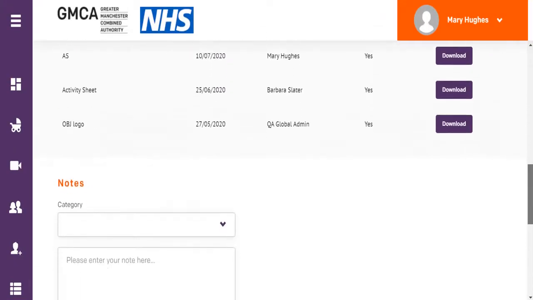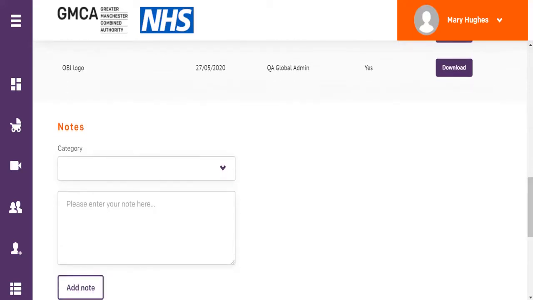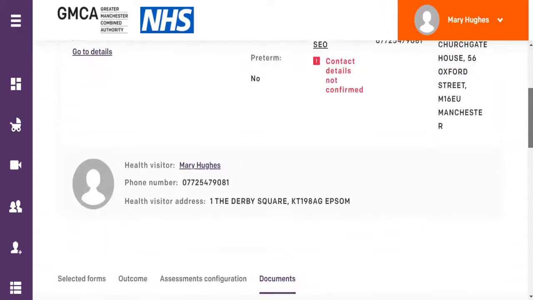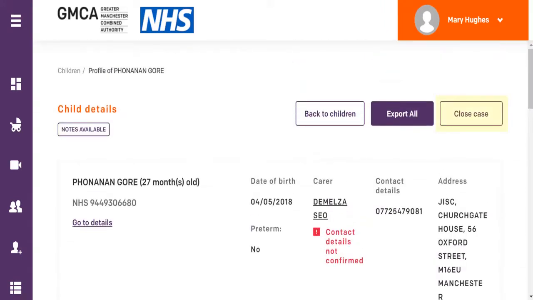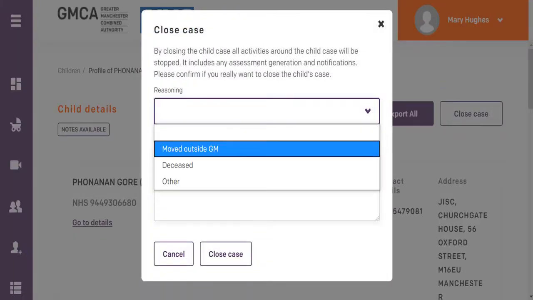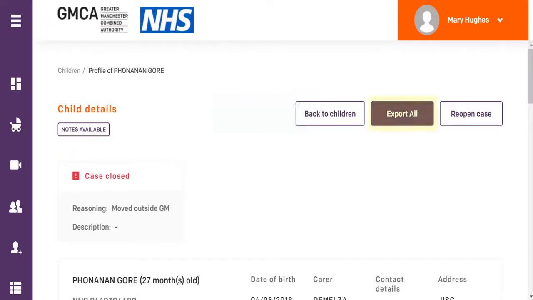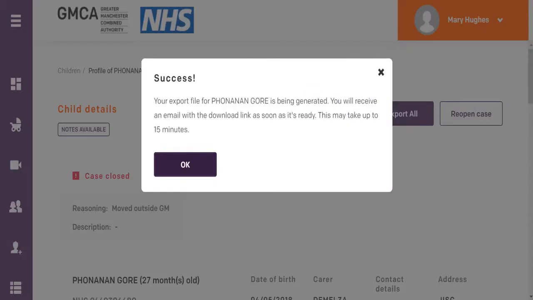You also have the option of adding case notes to a child's profile. These case notes are only visible to staff members and cannot be seen by the parents or carers. Finally, within the Children menu, you also have the option to close a case, for example, if the child moves out of the area. You can select Export All to receive a zip file with all the child profile and assessment form data, which you can then email to the new locality.